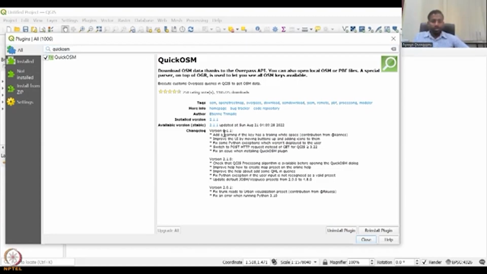So it shows the version. Initially these were not there. Now it says 2.1.1, updated August 21. And these are the versions. Add a warning key. How this is improved over that. So we had 2.0.1, 2.1.0, 2.1.1. We're going to use the recent one. So this is about learning what the issues were in the previous versions and how they fixed them. Fix an issue with installing the QuickOSM plugin, good, and then we'll close it.